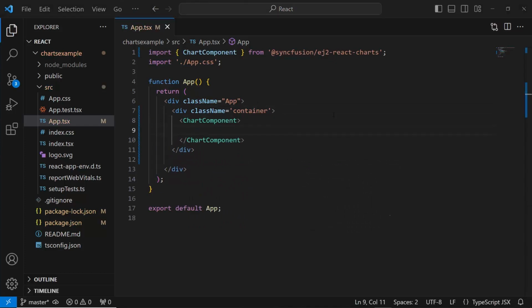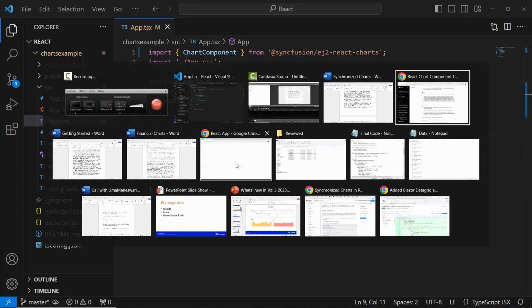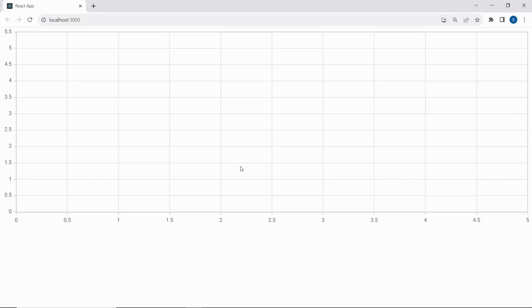After this, I need to add the data to the chart, but before proceeding, let's check the default output of the chart. So, let me navigate to the output page, and here you can see the default chart output showing 2 axes, x and y, without displaying any data points. As I said before, next I am going to show you how to add the data points to the chart and display the chart in the line series.